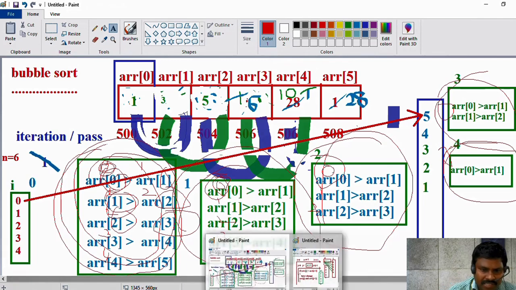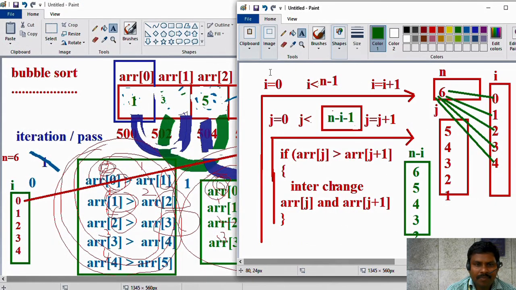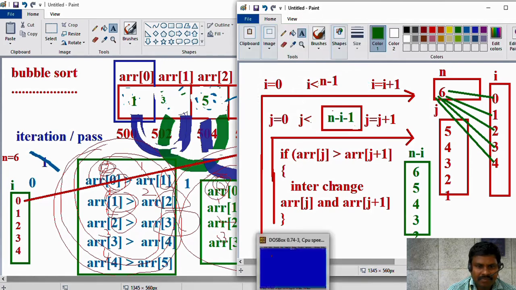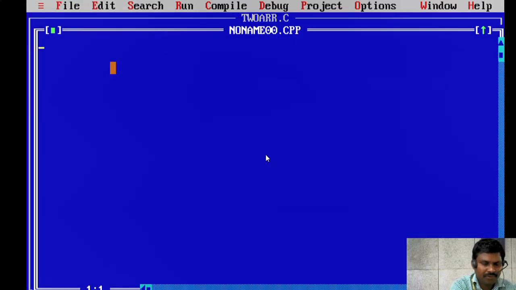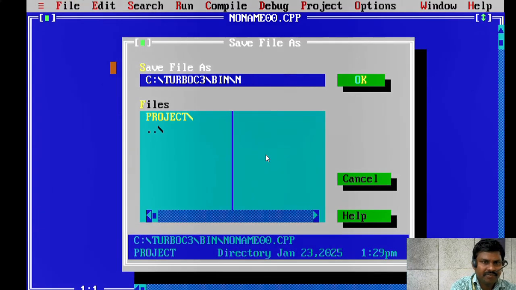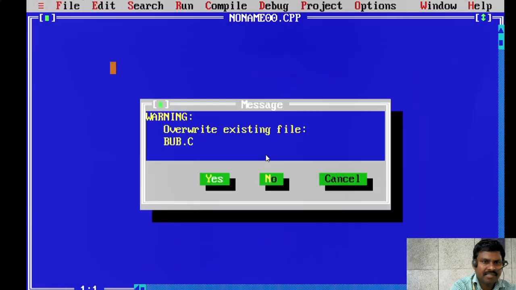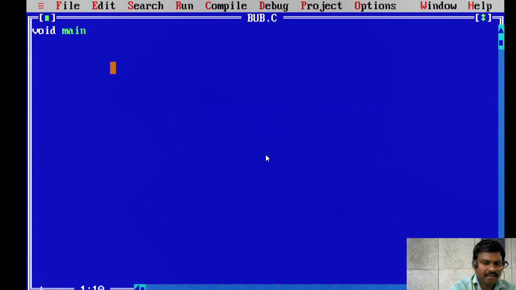Now how to convert this into code? In this program, how many variables are we using? N, the size of the array, next I and j. Alt F, new, F5, F2, save. File name is some name dot c. void main. Here we declare an array of size, our wish. I am taking array size as 6, or if you want you can scan n value from the user. Array size is 6, and variables I and j.